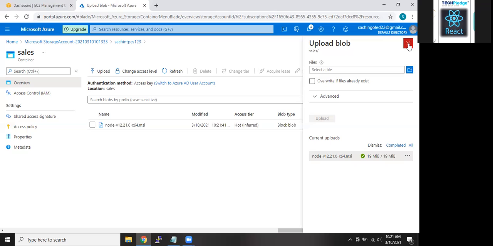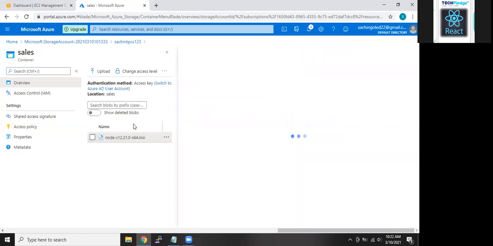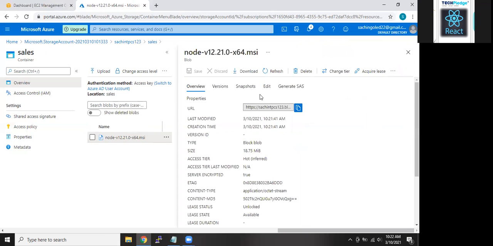Now just click this file, MSI. Just like S3, you also get a URL here. That URL you can send to anyone in the form of WhatsApp, email. So that person will just copy the URL and paste it in their browser.